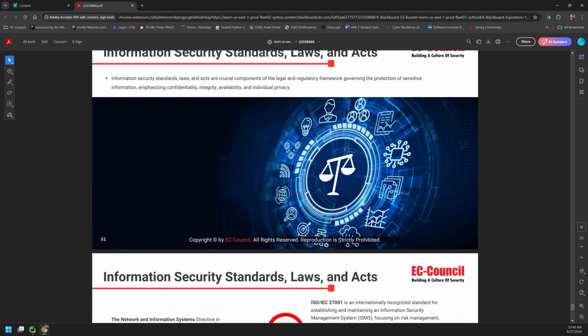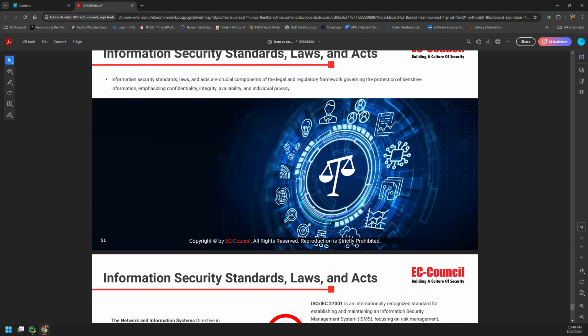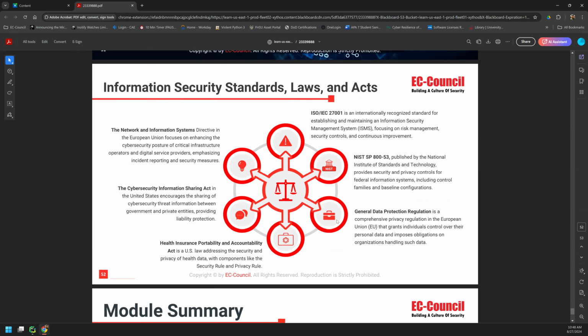So the goal here is to protect that sensitive information, emphasizing confidentiality, integrity, and availability. Note that is called the CIA triad. Nope, not the Central Intelligence Agency. It is confidentiality, integrity, and availability. So you will need to know that. That'll be some of the stuff that you'll get quizzed over. Individual privacy there as well.